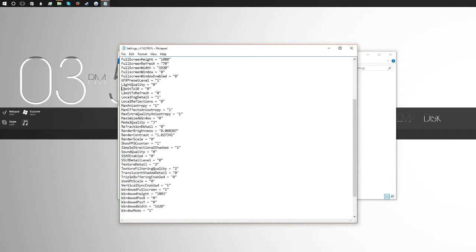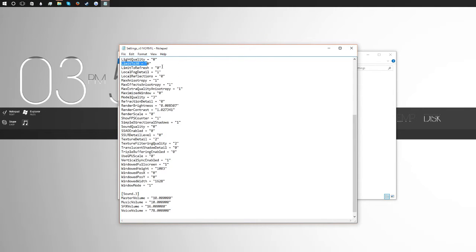And then limit FPS to 30. Why are you coming here if you want that? LimitToRefresh, I don't know what that does. I think it stays with the refresh rate of your screen. LocalFogDetail, you want to make sure that is definitely on 1 because that is a big FPS killer. LocalReflections off, that's quite a big FPS killer as well. These 3 settings here, I'm not sure what they change. I've messed around with them and they don't seem to change anything.